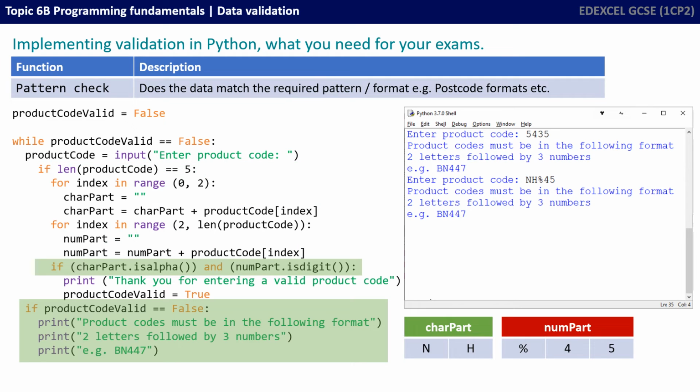Now I can use one of the string commands we introduced in a previous video. I can say, is char part full of alphabetic characters, and at the same time, is num part full of numeric digits? Well, you can see it passes true on the char part, but false on the num part. I need both of these to be true because it's an AND statement. So again, they've entered an invalid product code, and we're going to ask the user to try another time.